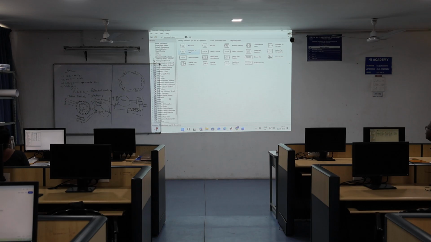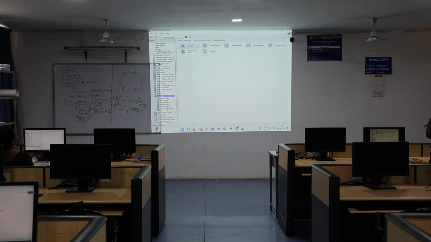SimPowerSystems. Go to the machines and take your permanent magnet synchronous motor. Add to the model. The next one, what I am going to do is go to the source. Add controlled voltage source.